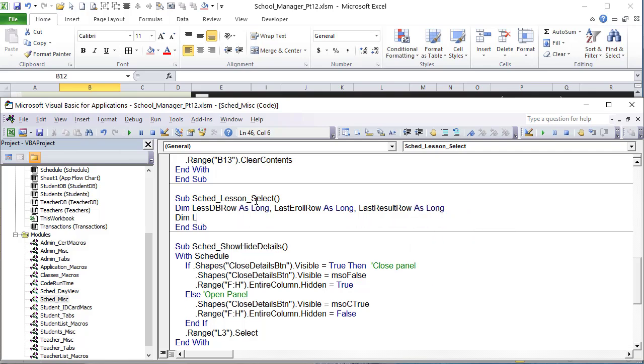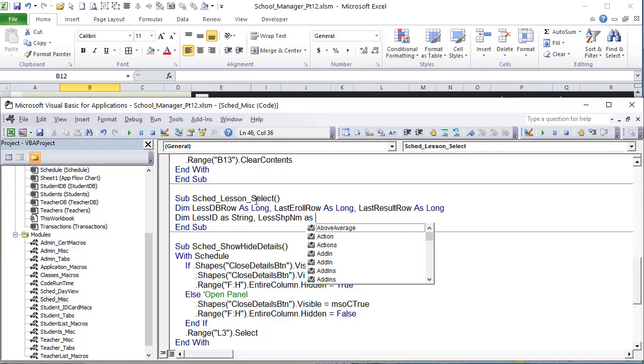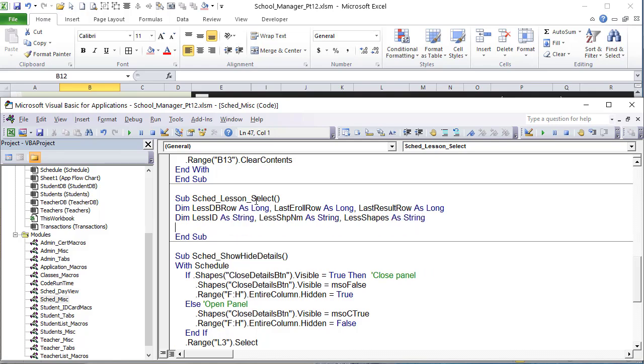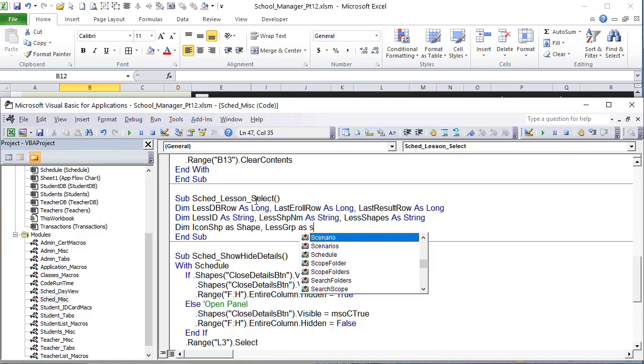Also, I want to dimension the lesson ID as a string, the lesson shape name as a string, and the lesson shapes as a string, because there's multiple shapes and I'm going to want to group them. I'm going to group that icon, that expander, and the shape all together. So we're going to need that. Also, the icon shape as a shape, the entire shape as a shape. And again, I want to group them, so lesson group as a shape also.